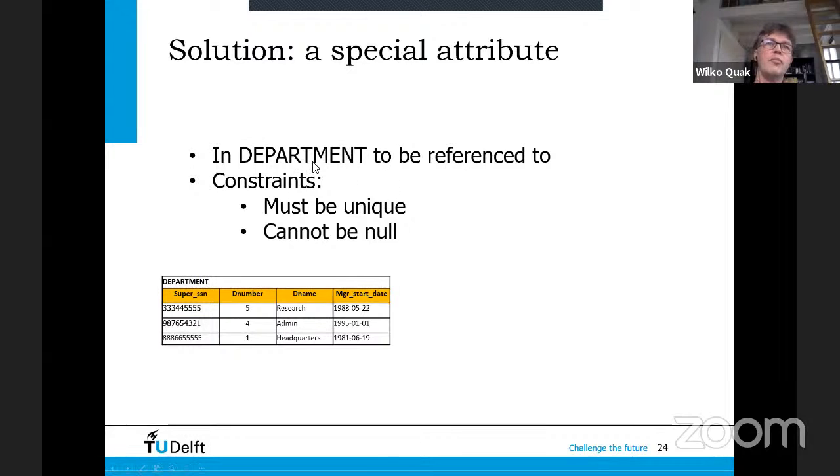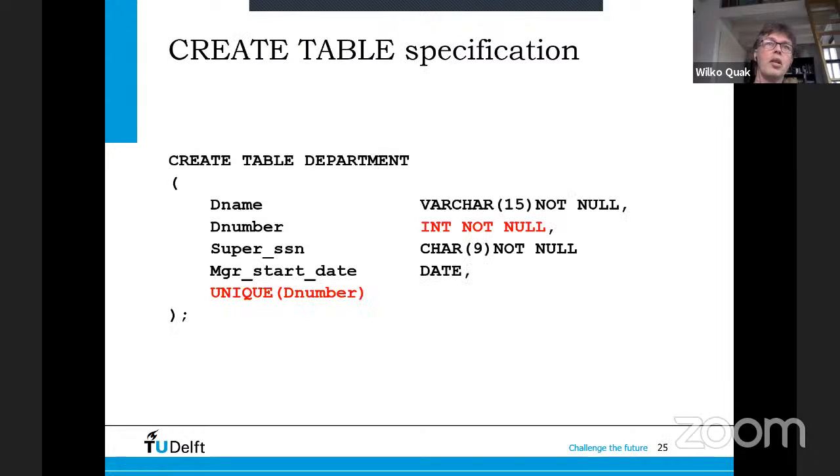And then usually departments have these extra constraints. Each department number must be unique, so there cannot be two departments with the same number, and this value cannot be null. So this is really important for databases, and there's this database construction to make sure that this happens. If you create a table for departments, then you add some extra stuff, like your department name and department number. It's an integer and it's not null. That's good to know. And the other thing is, it's unique.